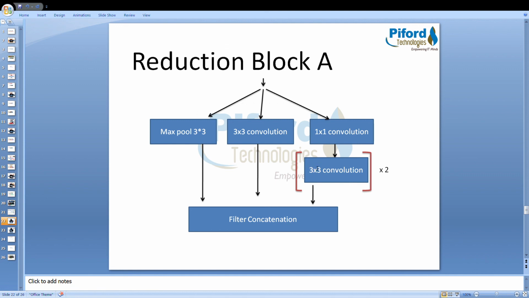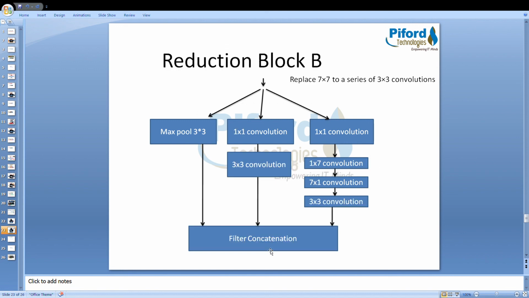So if you remember, when we have a filter size of 5x5 convolution, at that time we factorize that 5x5 filter into two 3x3 convolution, right? And what will happen by that? By this 1x1 convolution also will reduce the number of parameters, and by factorizing that 5x5 filter into two 3x3 convolution, again we will reduce the number of parameters, and finally we are concatenating the results. So this is the code which is there in reduction block A. In the same way we have reduction block B, and this is the code in reduction block B.